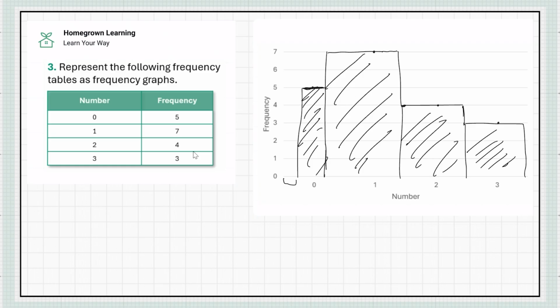Now when you're doing this yourself, it's often easier to, instead of drawing these all out as I have done, just to get everything to be an even size. It will look a lot neater. But remember, they all have to be joined up, and also there has to be this gap left at the start in order for it to be a frequency histogram.